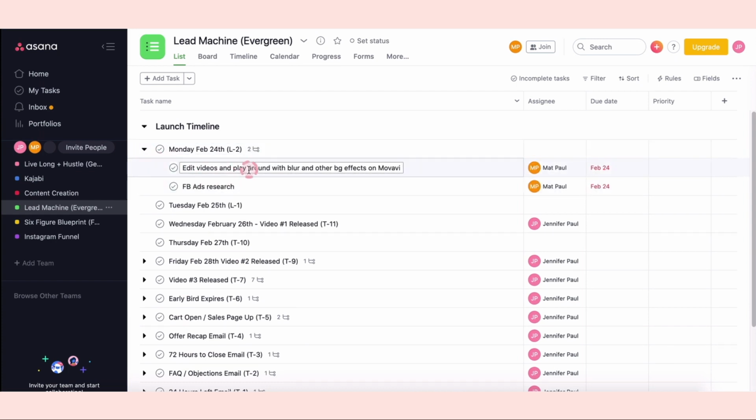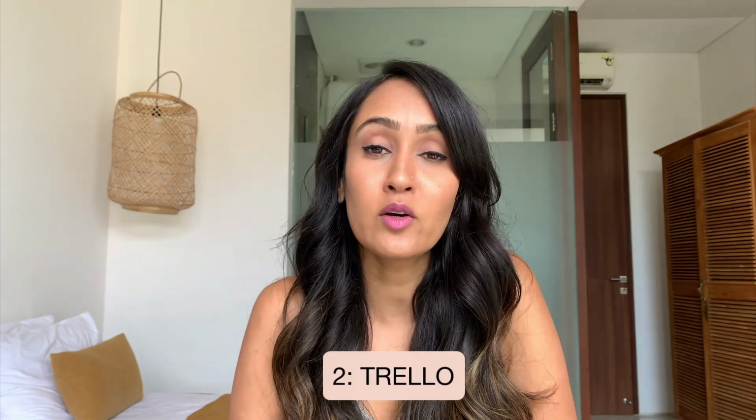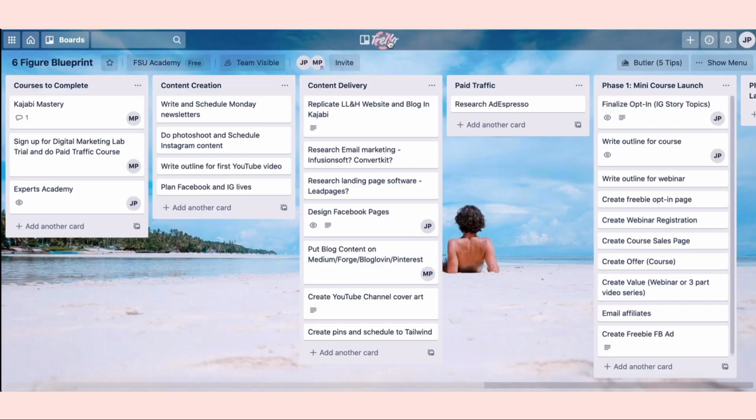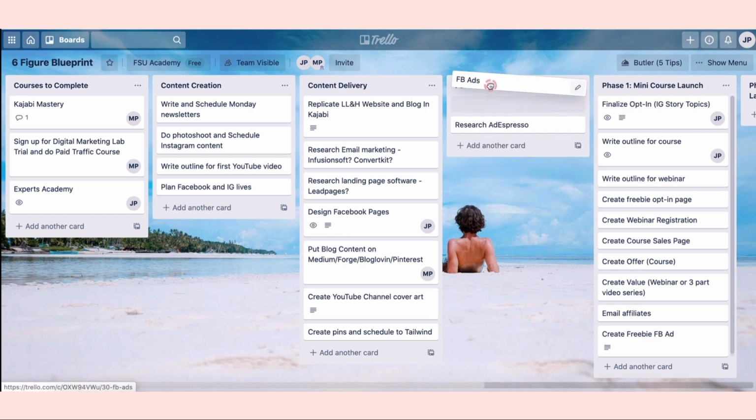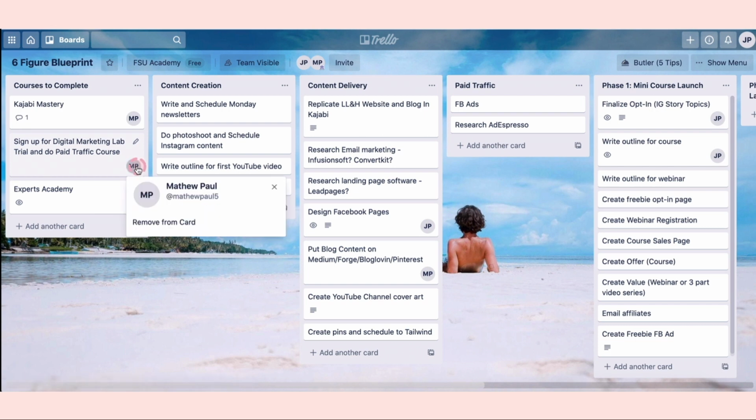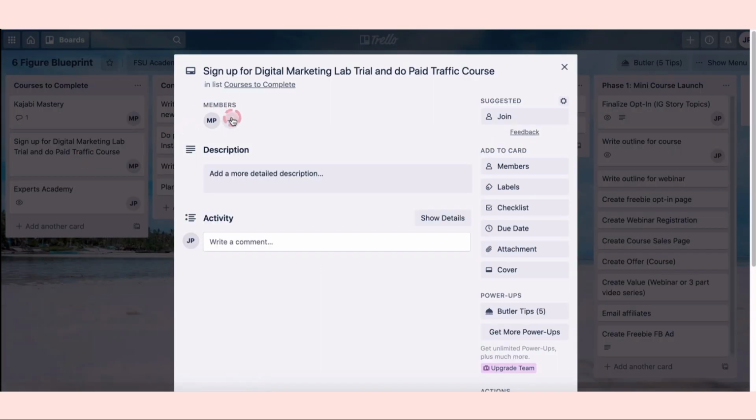Now, if this feels like it's too much or too complicated for you, or you don't have team members necessarily, you might like app number 2, which is Trello. And I used Trello for years. I absolutely love it. It is very similar to what I showed you in Asana, where you can drag these checklists into different order. You can add cards to each of these lists and you can drag them around and reorder them. You can also add team members and you can also add due dates. So it's very similar to Asana in that way.